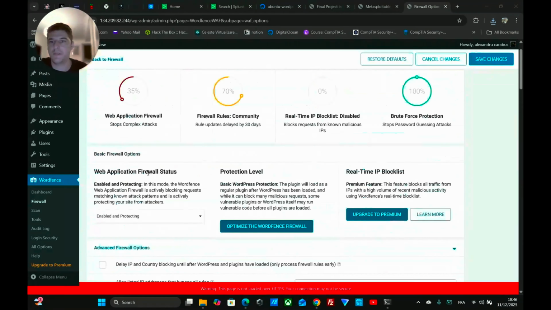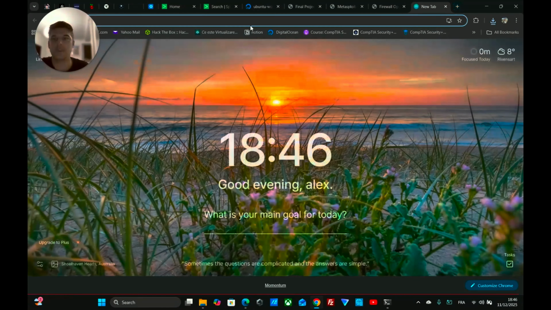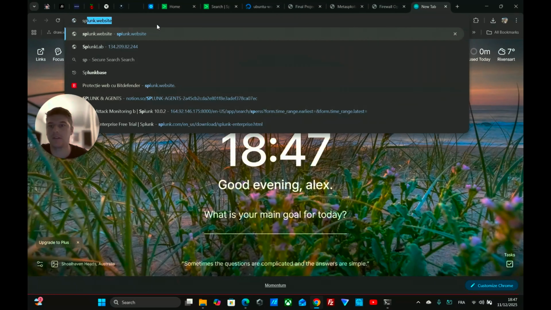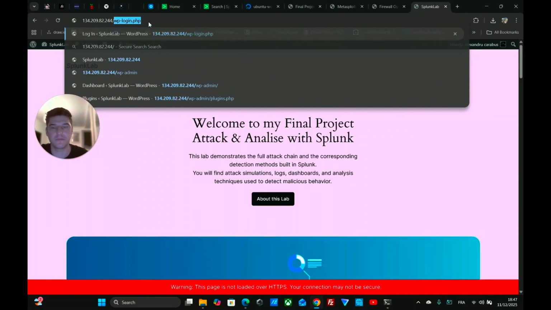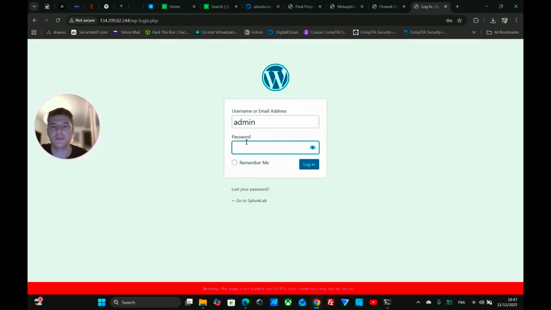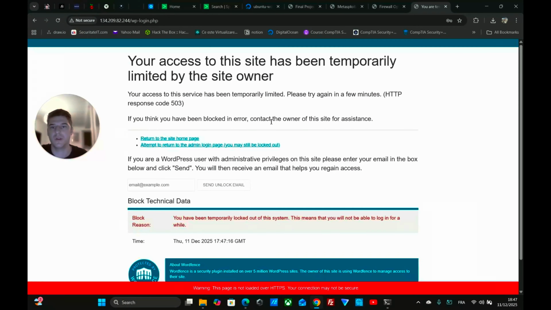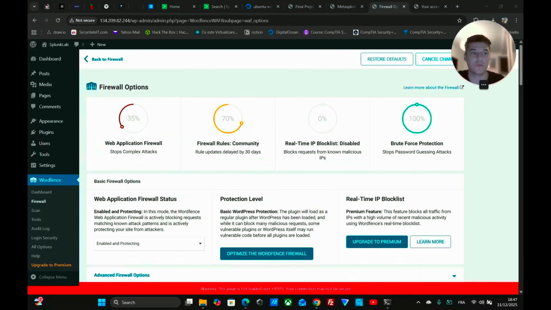Let's make a short example in the lab. Okay, login. First one wrong, second one, and the third one, well, it blocks it. So I need to wait normally 10 minutes.